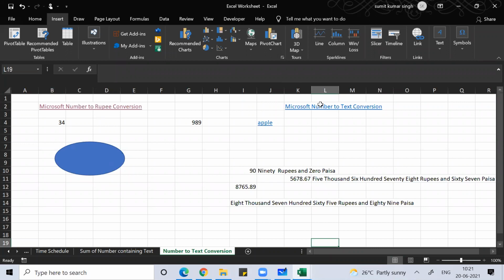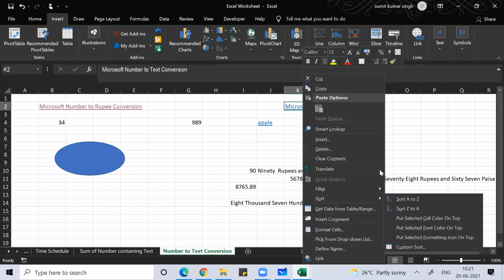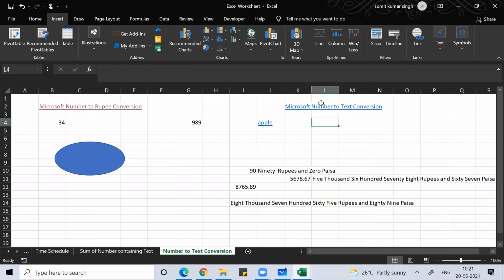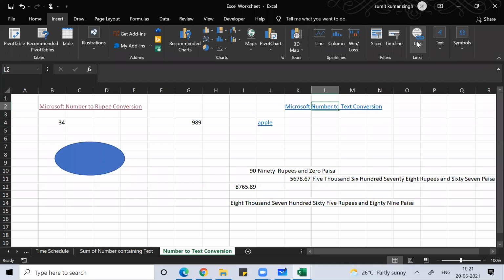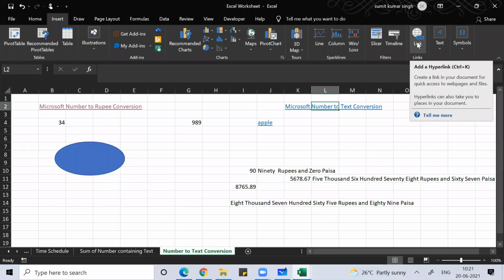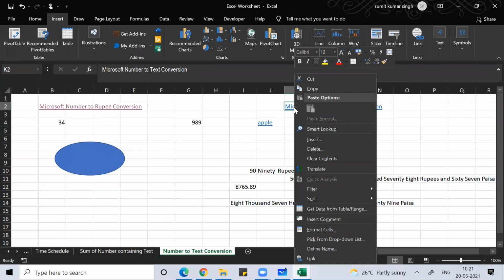Now if you do a right click and go to Edit Link, you'll find the link through which we have put it. Either you can go to Insert and under Insert go to Link to create the hyperlink. The shortcut key for this is Control K, or you can simply edit this. This edit function should come.